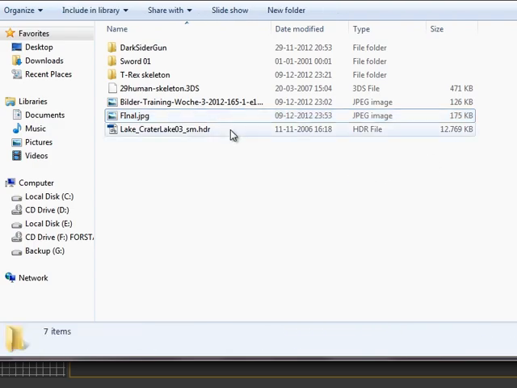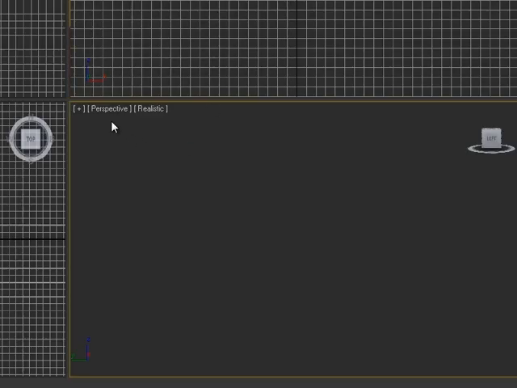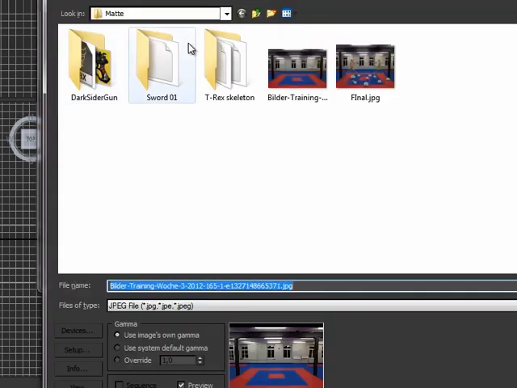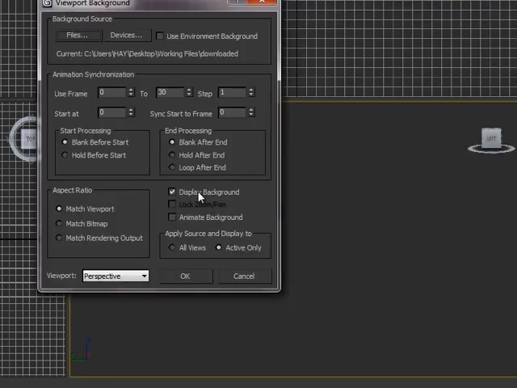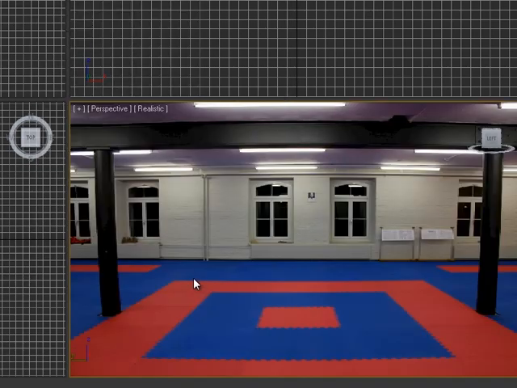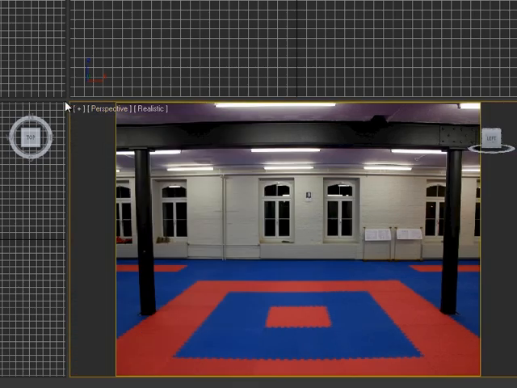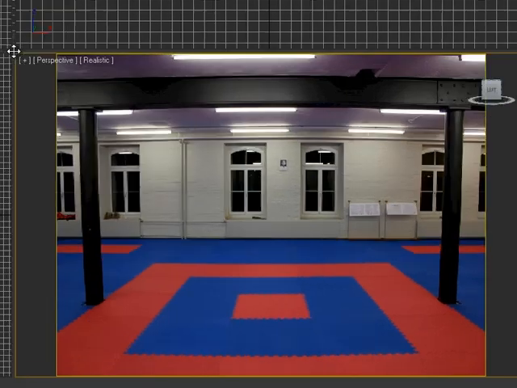I have my 3ds Max open, and nothing is in it. Let's start by pressing 0 and then loading the image. We have to press display image. After that, we show the safe frame. This is because the image will keep the aspect ratio with the output.